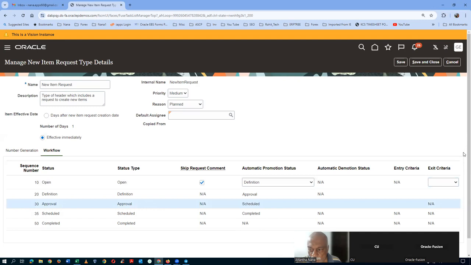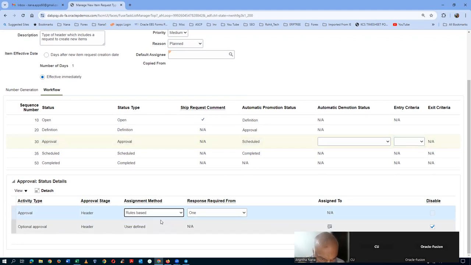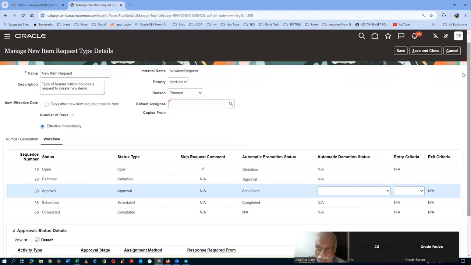If you go to the approval, fine, go there. At the bottom, you can see it is user defined. It's not user defined, drop it down and then make it as rule based. Assignment method is rule based, not user defined now. So approval is rule based. Then go there. Make a change of the approval to use the user base and then give a save and close.